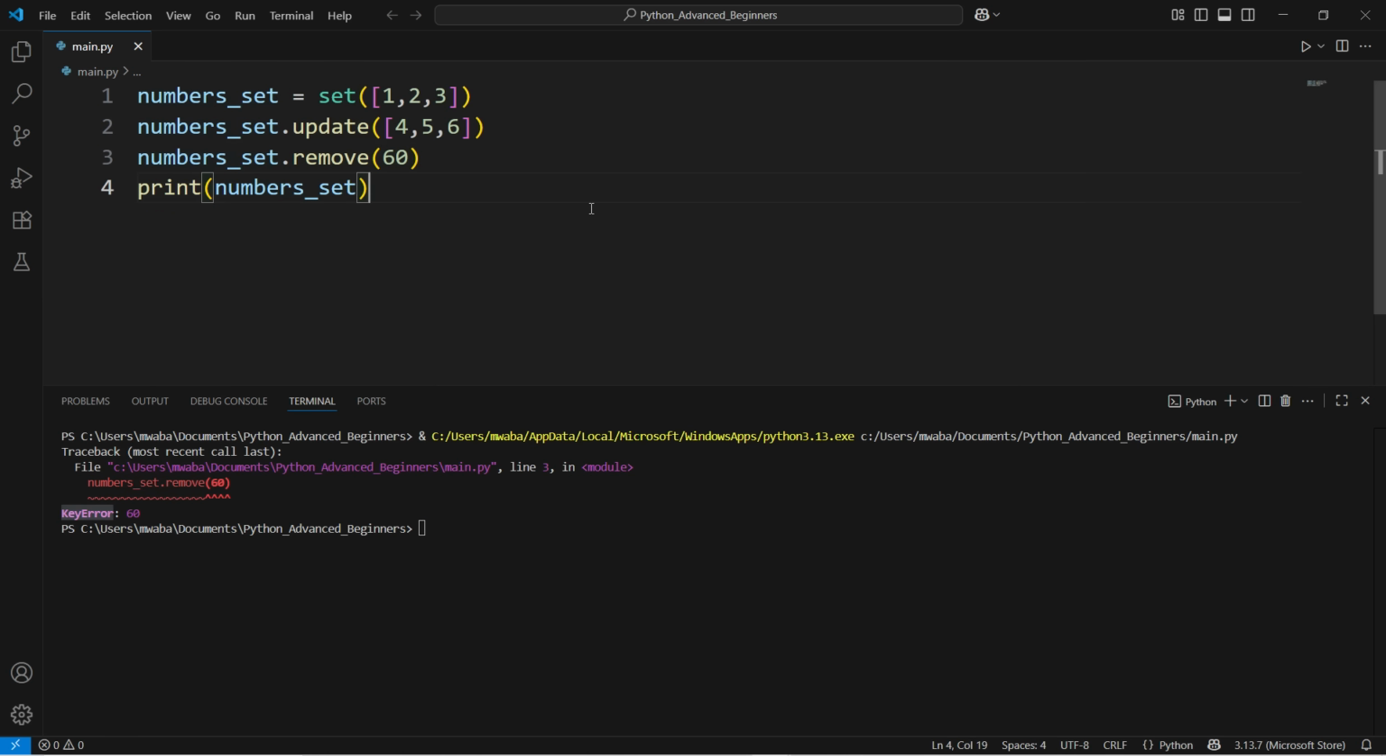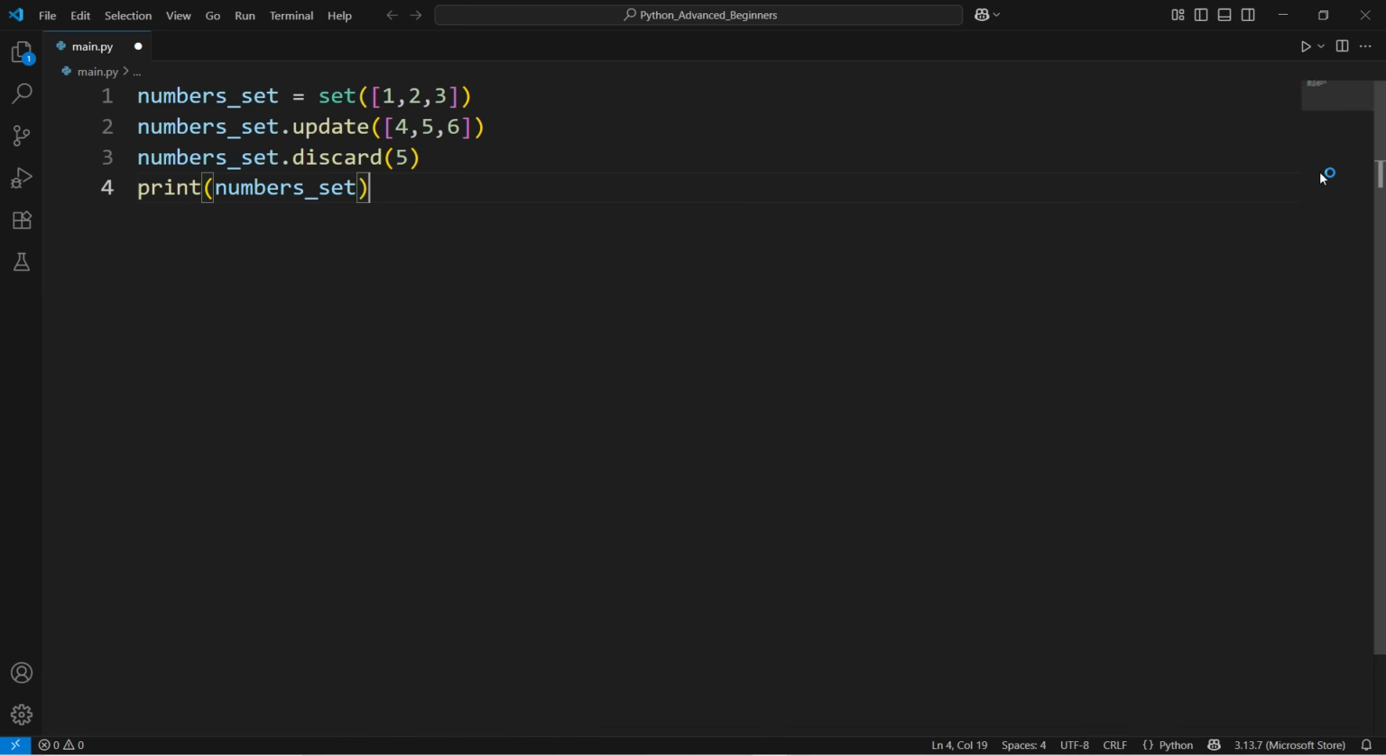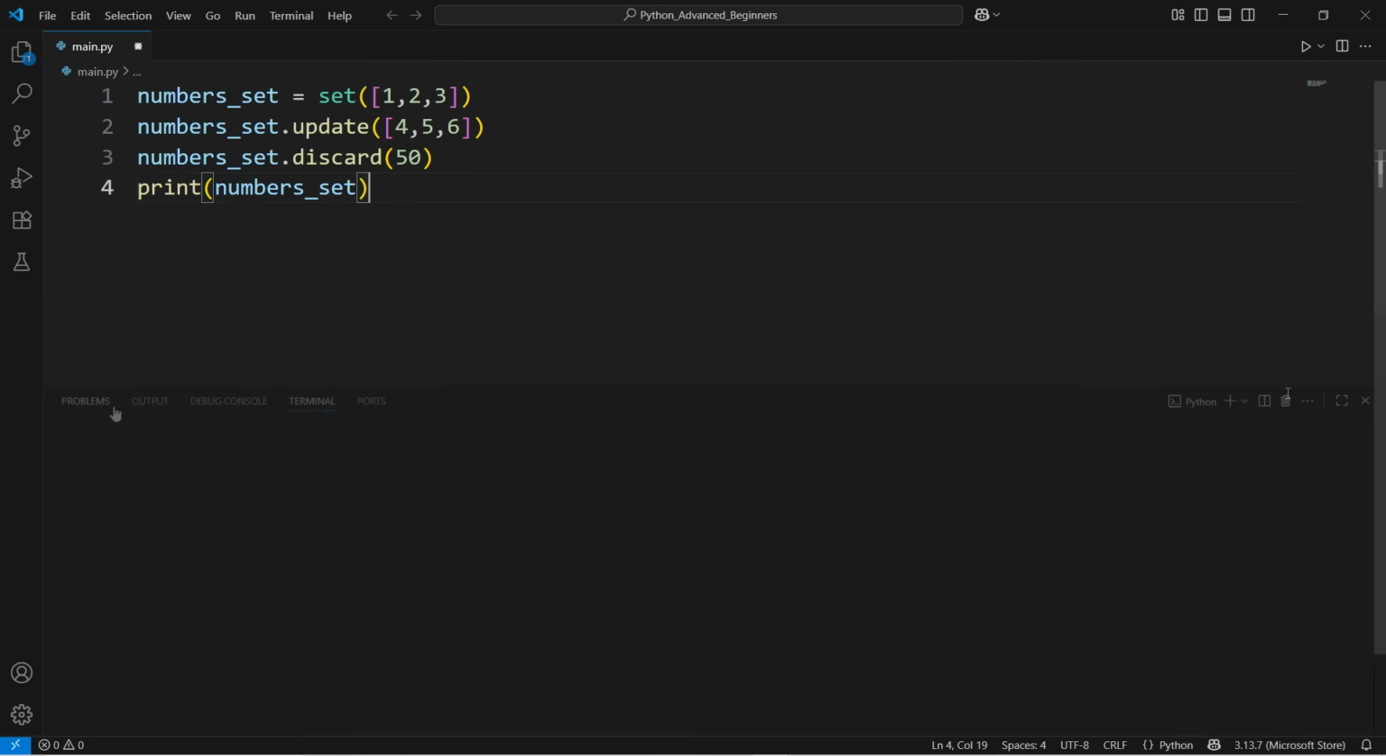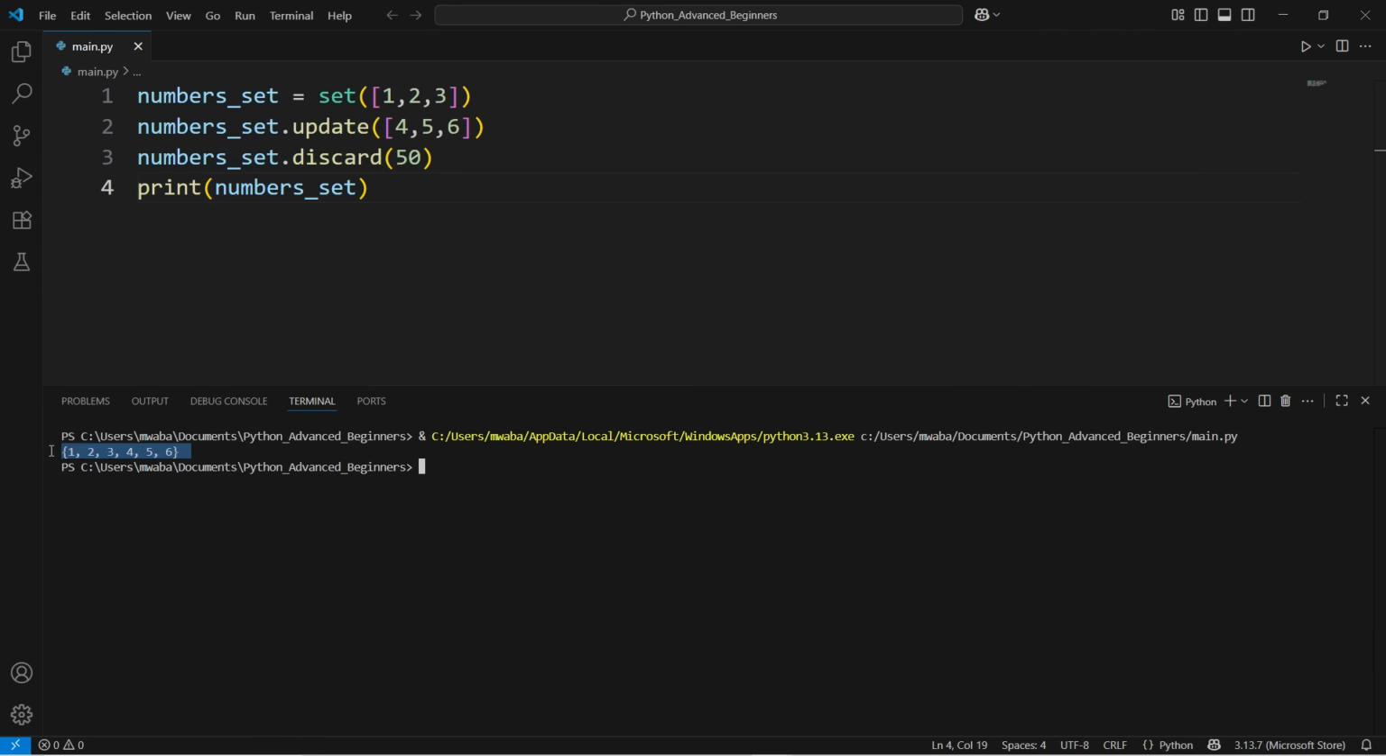The other way you can remove an item from a set is using the discard method. So let's come here and replace remove with discard. And let's take out 5 from the set. Let's run our program. And you see it removes 5 from the set. Now if you come here and change this to 50 and run the program, you see that it does not give you an error like the remove method.